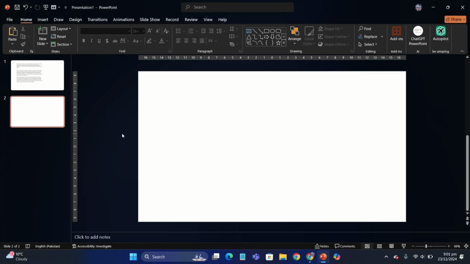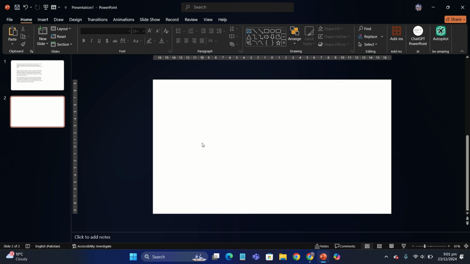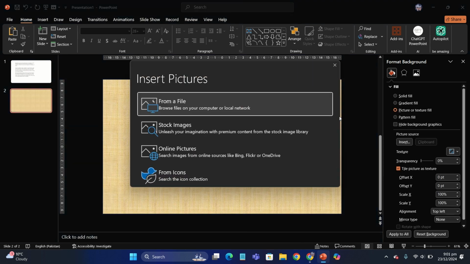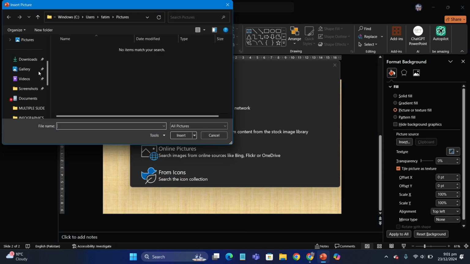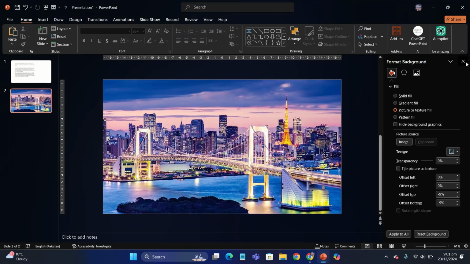First of all, open up a blank slide, and the next thing you're going to do is right click on it, and then go to Format Background. Next, click on Picture or Texture Fill and the Insert tab, and then insert your image. So I have inserted this high resolution image.